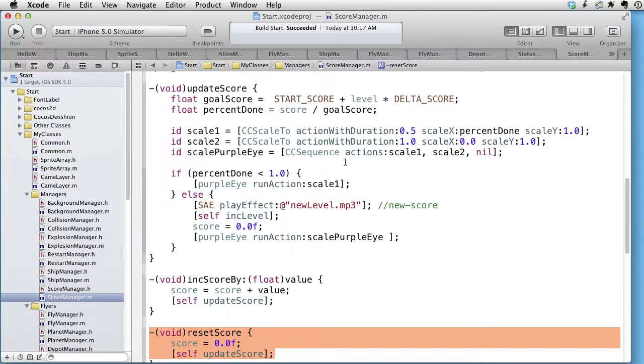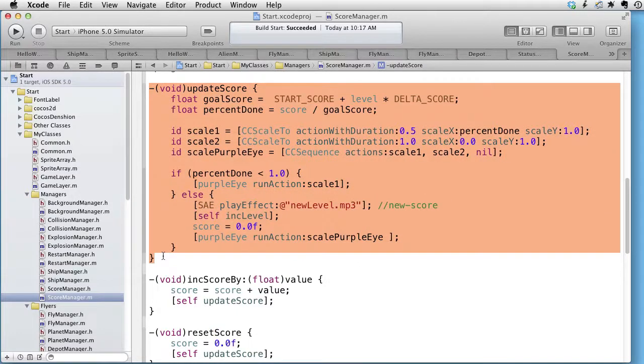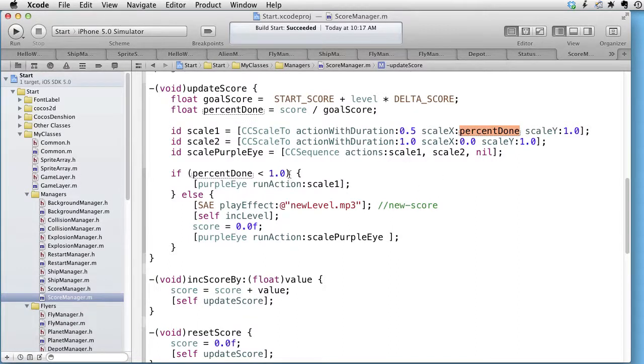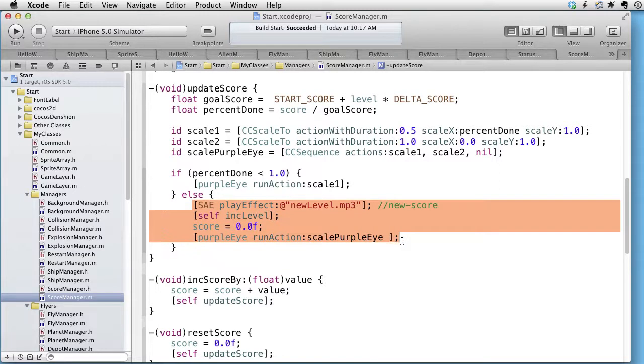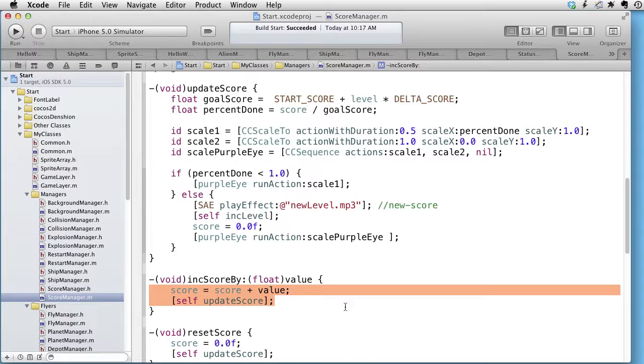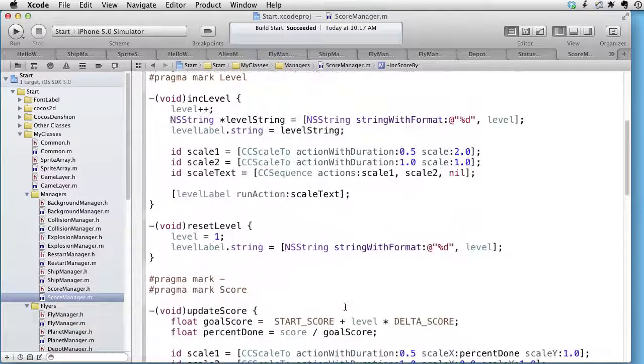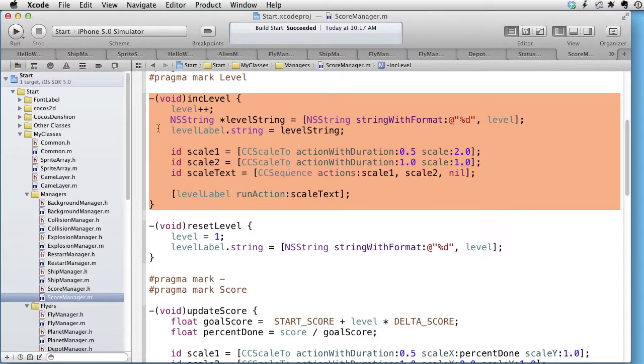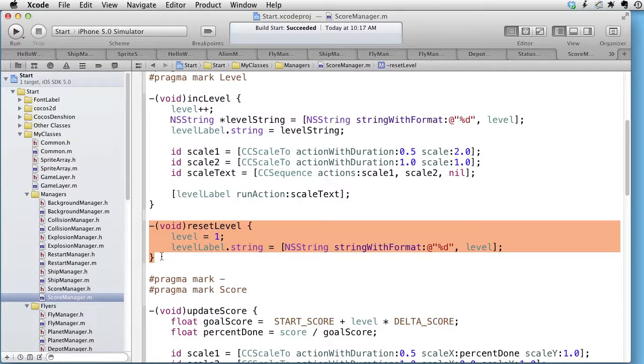The update score method synchronizes the score and the level. It calculates the goal score and converts the score into percentage done. We use that value to scale the eye. We also check if the percentage done is greater than 1, in which case we play the new level sound, call the inc level method, and reset the score to 0. The inc score by method increases the score by the value given and calls the update score method. The inc level method increments the level by 1 and sets the level label. The reset level method just sets the level and the corresponding label back to 1.